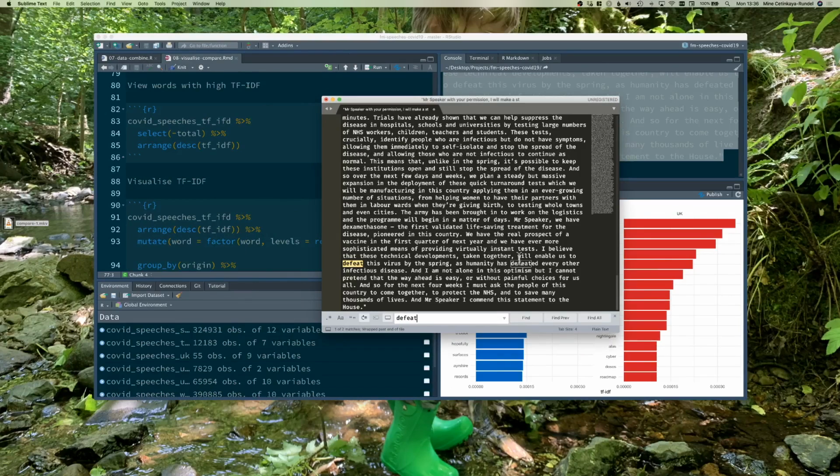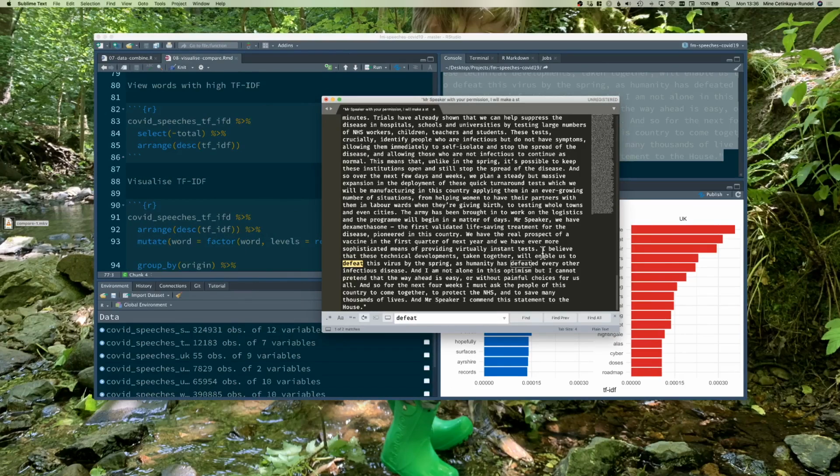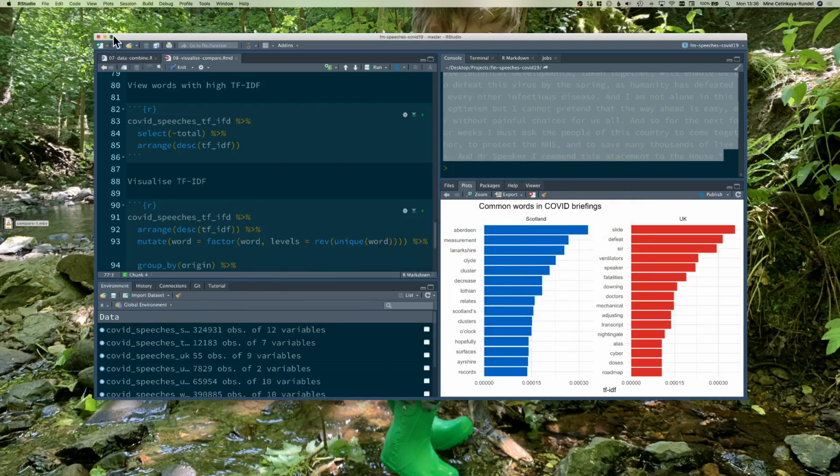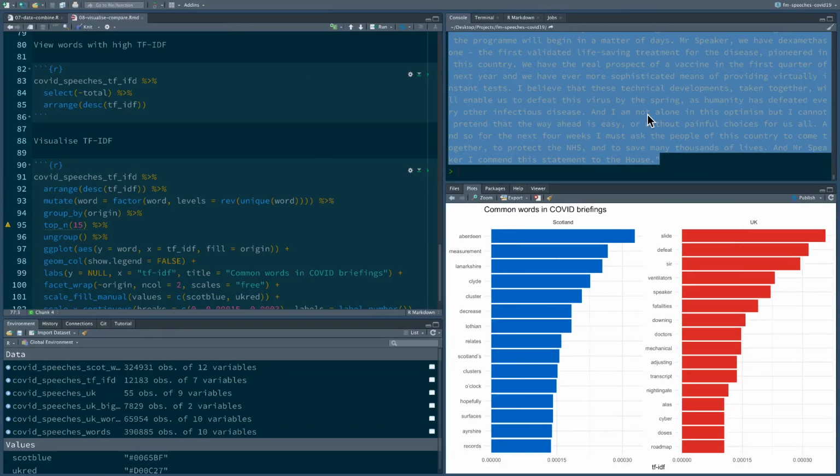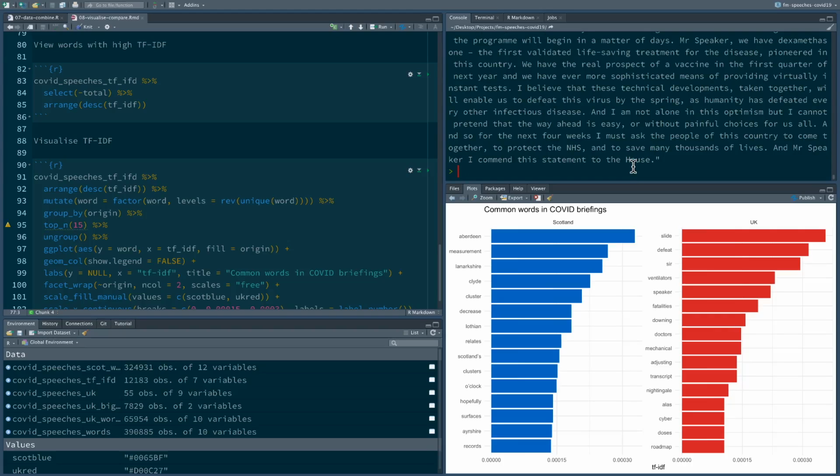Okay, so it's like, "I believe that these technical developments taken together will enable us to defeat this virus by the spring, as humanity has defeated every other infectious disease." So the word "defeat" appears in places like this in the UK speeches, but not in the Scotland speeches, because if you have been listening to the First Minister, the speeches tend to be quite factual and basically communicate the numbers and the rules around them. There is lots of encouraging talk there as well, but clearly in a slightly different way.